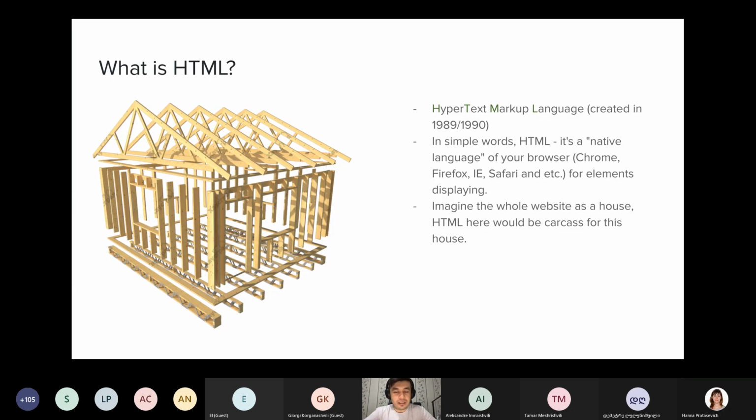If you know what a website is, and I think all of you do, and if we compare our web page to a building construction, for example your house, HTML will be the carcass of the house without any bricks or paintings or wallpapers, only the empty construction.